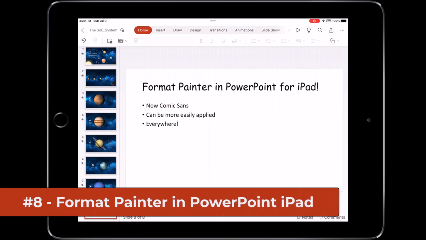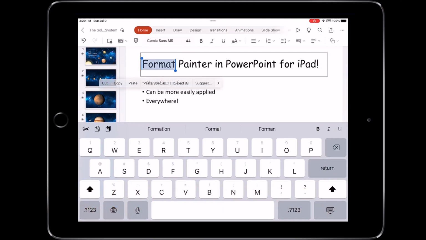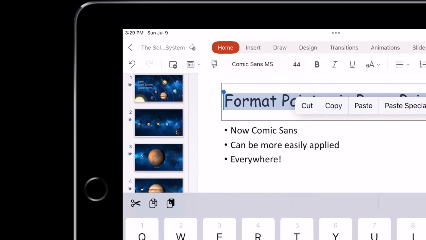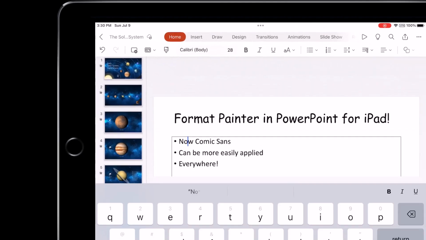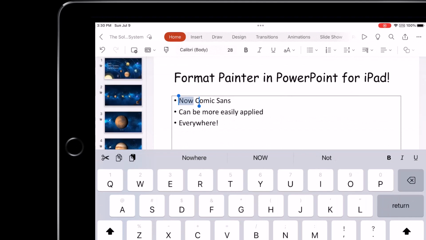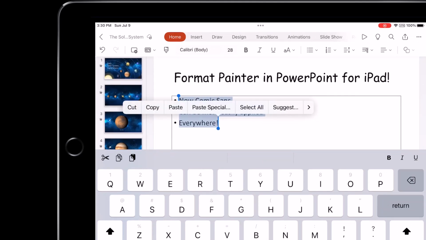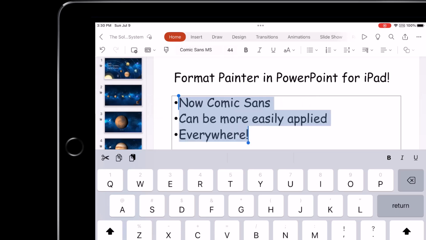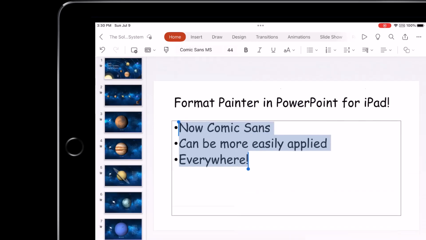The eighth new feature is format painter in PowerPoint for iPad. So I'm going to select this title here, Format Painter in PowerPoint for iPad. And now in the top ribbon, I'm going to click that paintbrush and it's selected. Now I'm going to select the three bullet points of text below. So now Comic Sans can be more easily applied everywhere. The little menu pops up, click the right arrow and then paste format. Look at that, Comic Sans is applied.